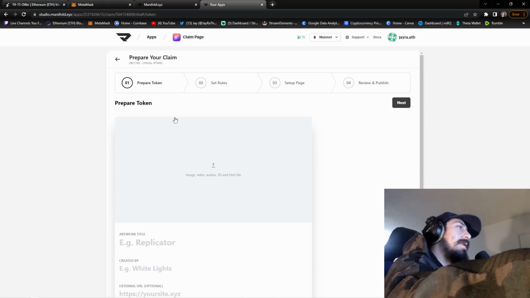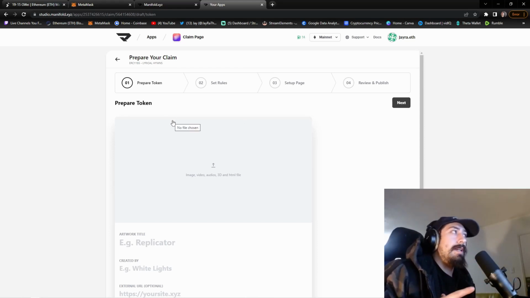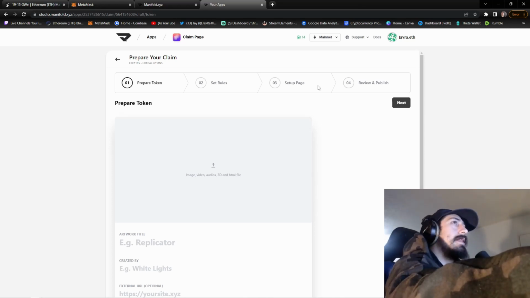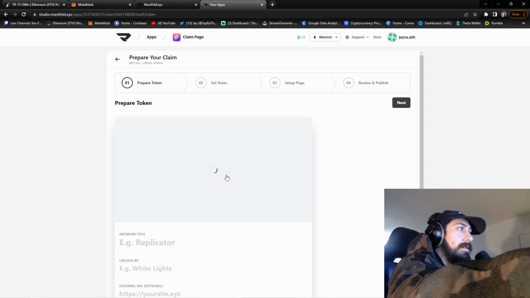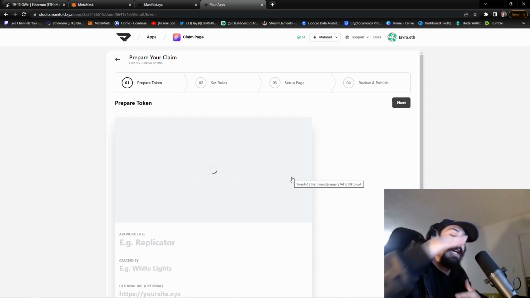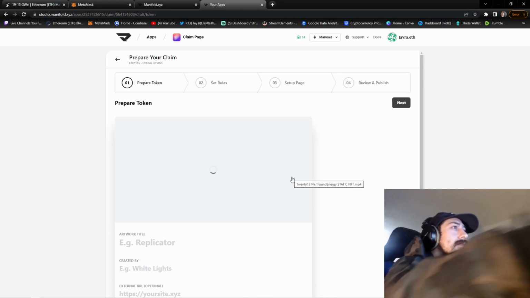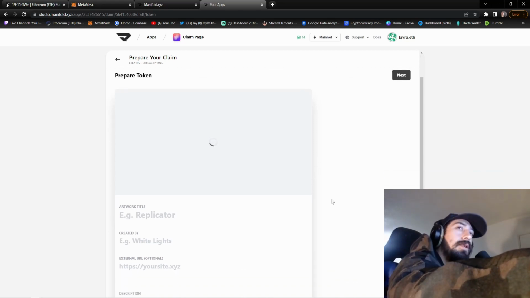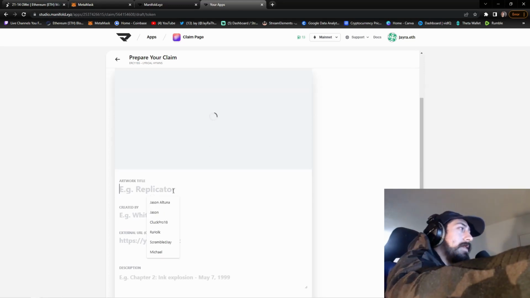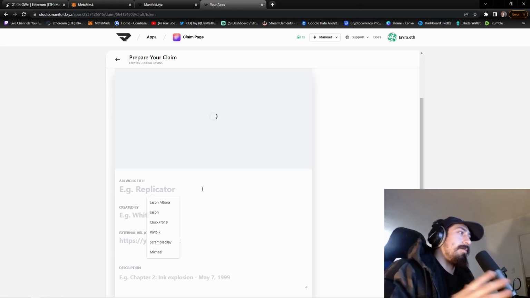Now it's asking us to prepare the token, and your token is your NFT, non-fungible token. So basically upload the content that you're gonna create your NFT with. For me, I got it right here, so go ahead and drag it. This is an MP4 because I have an image and I have the audio playing with the image. It's gonna take a little bit longer to upload than just the image file itself. While I wait for that, I'll type in the other information right here, so I'll fill it up and I'll show you what it looks like.